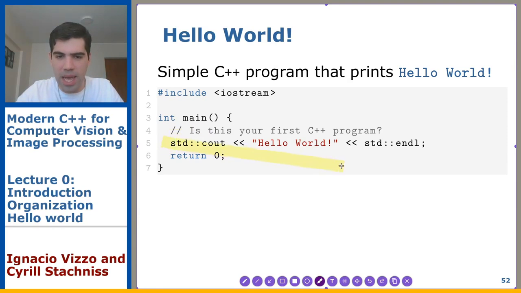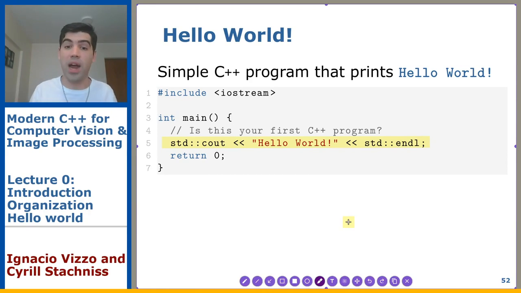So here you have the line that does all the magic, that is basically put this string that we put inside Hello World to the standard output. And you know that if this program is running without any redirection, it's going to print this to the monitor. And then this std::endl is basically saying, okay, print a new line when you end this stream. We will discuss this syntax and these double colons starting next week. For now, this is the very first program you will see.